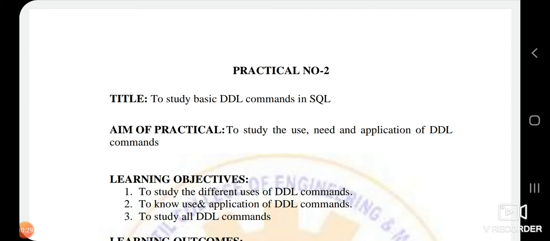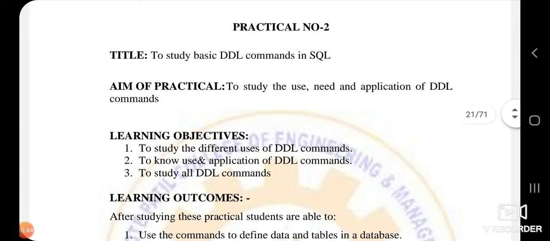So in SQL there are different types of commands like DDL, DML, DCL. So DDL is data definition language, DML is data manipulation language, DCL is data control language. So we are going to study the data definition language. Now what is the aim of this practical? To study the use, need and also the application of DDL commands. What is the use, what is the need and what are the applications of these DDL commands?